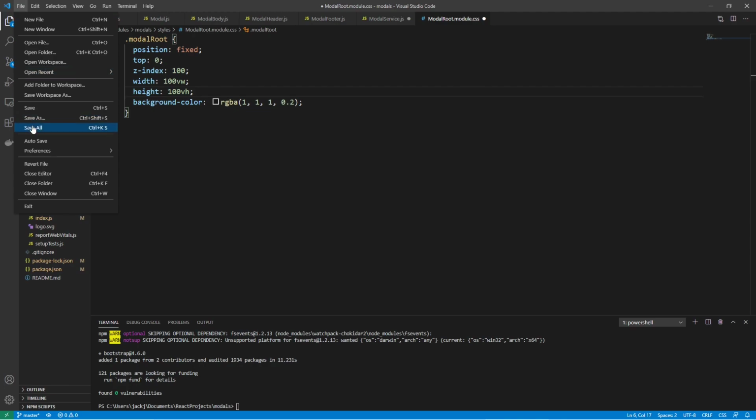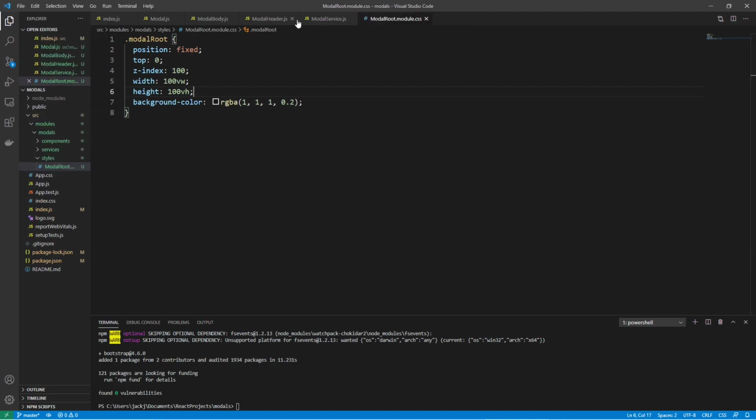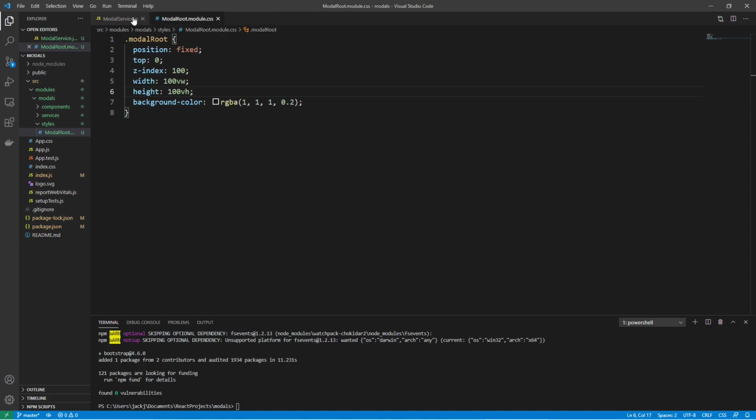Okay, I'm going to clean this up a bit, so I'm going to save that. I don't like having a whole bunch of tabs open. I'll leave that one open, close that one.